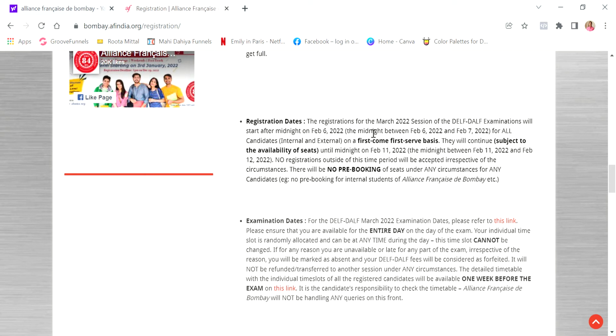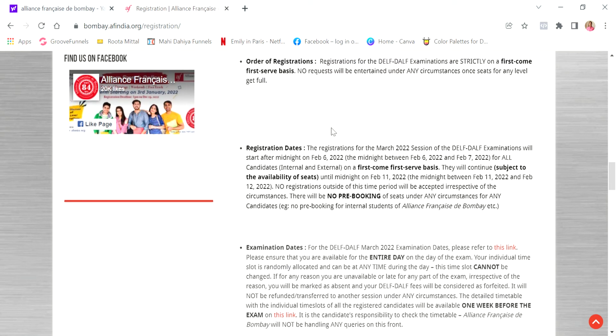So these links are accessible only on a particular date and for specific time. Like for example, here you can see registration dates. The registration for March 2022 session will start after midnight on February 6th for all the candidates, internal and external. If you are a student of Alliance, you are considered an internal student, and if you're not, do not worry, you will be considered as an external student.